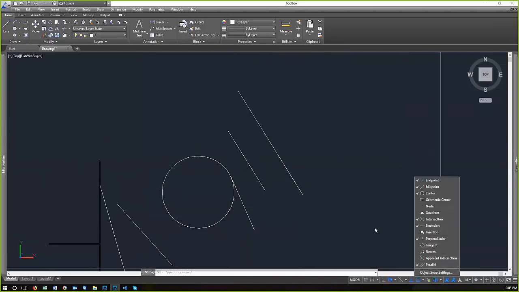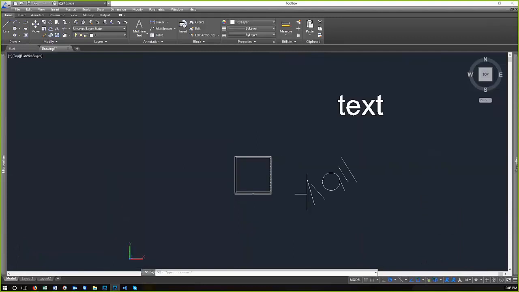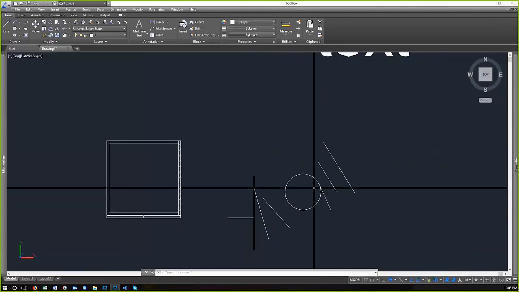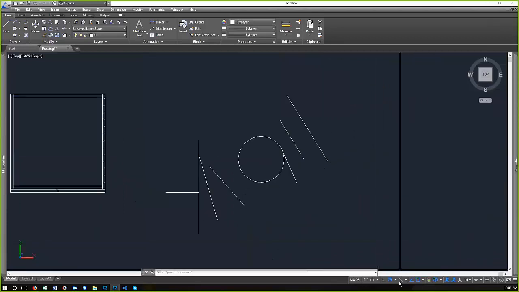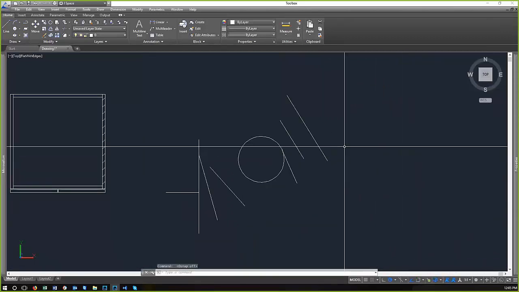Okay, and so I'm going to turn off the ones that I don't typically need. So there we go. Those are all of your object snaps. The snaps will keep you honest. It will always snap to exactly that point. If you don't have them on, something like this can happen.